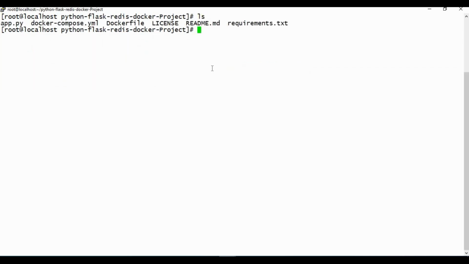The files are app.py, docker-compose, Dockerfile, license, readme, and requirements.txt, all there. Now what I want to do is run Docker Compose. If you don't have Docker Compose installed, you have to install that as well. But in general, if you install Docker, Docker Compose also comes along with that.